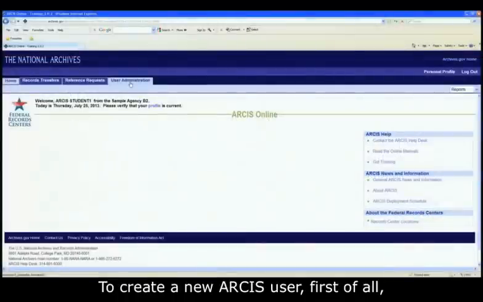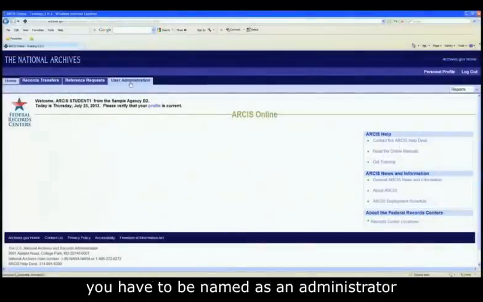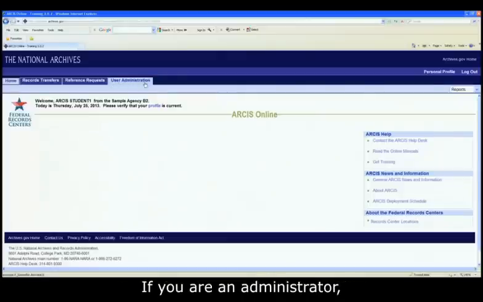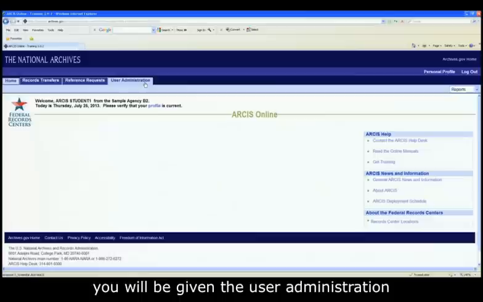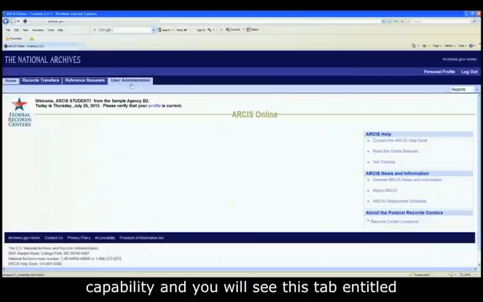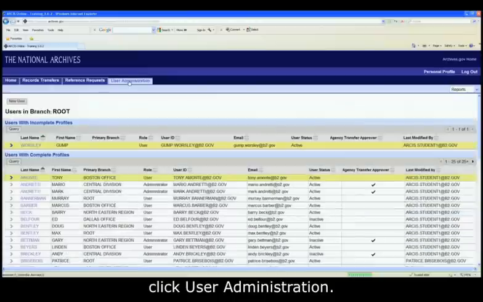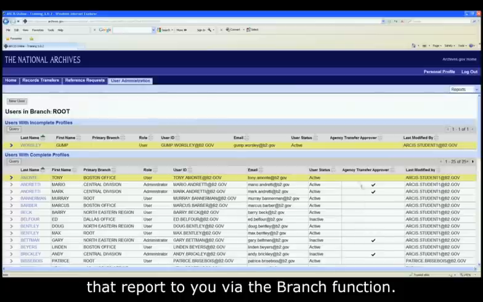To create a new ARCIS user, first of all, you have to be named as an administrator within the ARCIS customer portal. If you are an administrator, you will be given the user administration capability, and you will see this tab entitled User Administration at the top of your home page. To create a new user, click User Administration, and in this area are all of the users that report to you via the branch function.